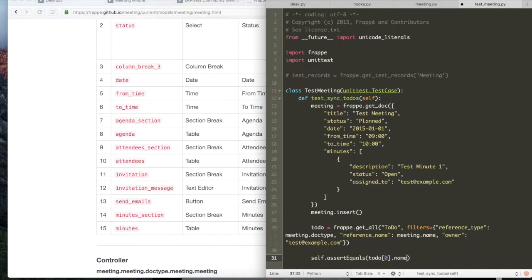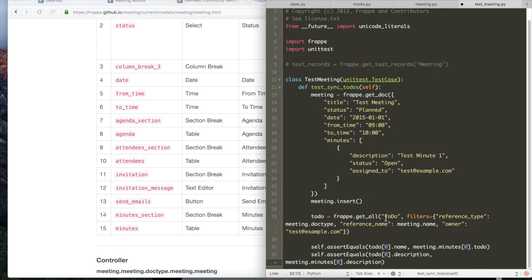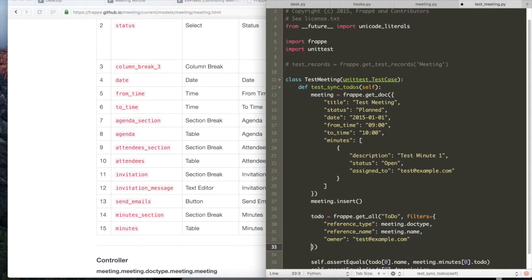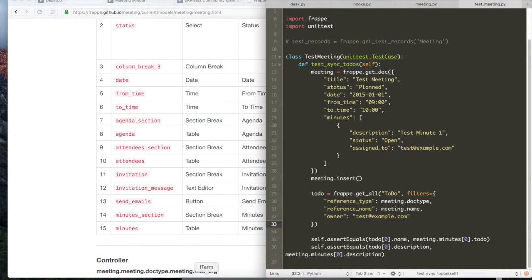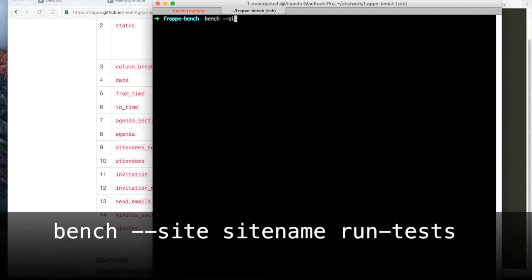Now we can use the frappe.get_all function to get all the to-dos that have been linked to this particular meeting. Since there should be only one to-do, we should check that the name of the to-do and the description should be what is there in the minute. Because for each minute that has an assigned to, there will be a different to-do. So now let us go and run the test case.